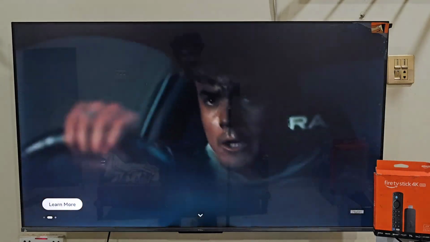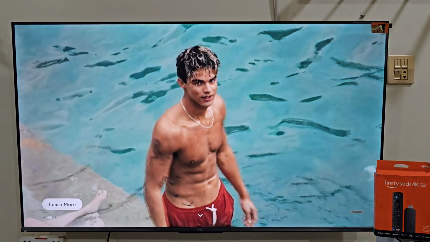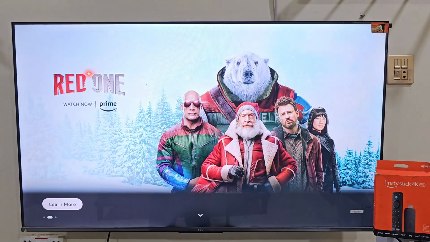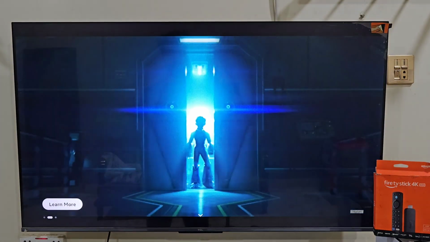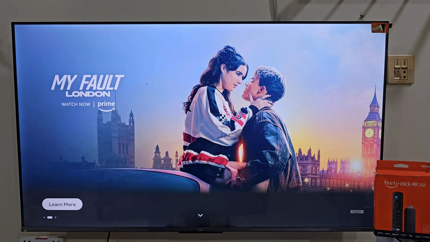Hey, what's up everyone? In today's video, I am going to show you how you can install ShowBox on your Amazon Firestick device step by step. So without wasting any more time, let's get started.